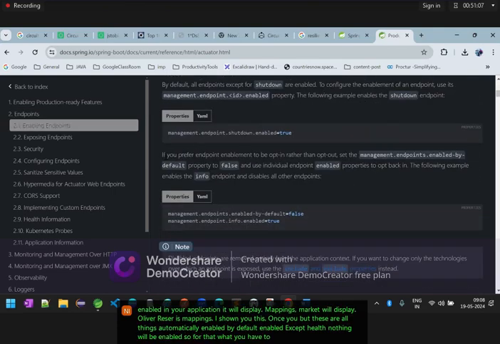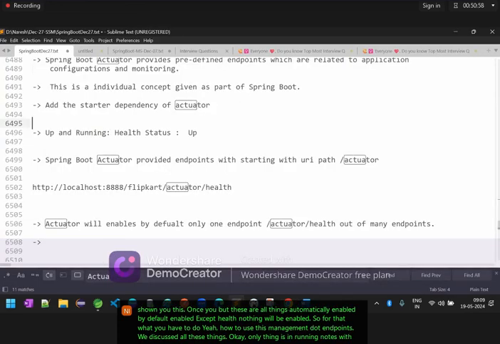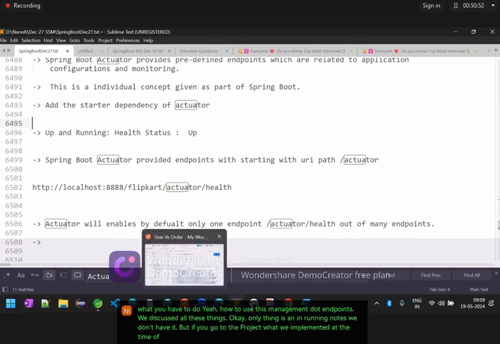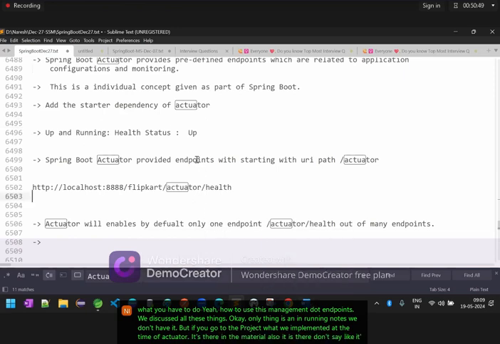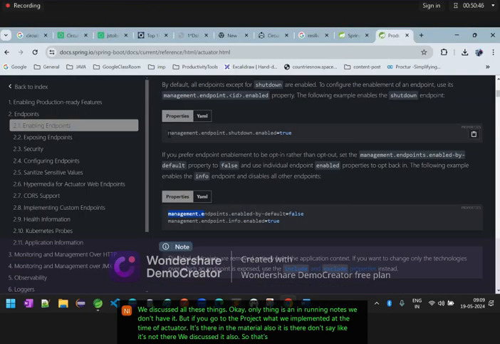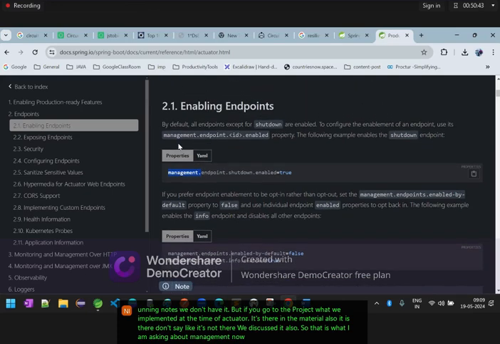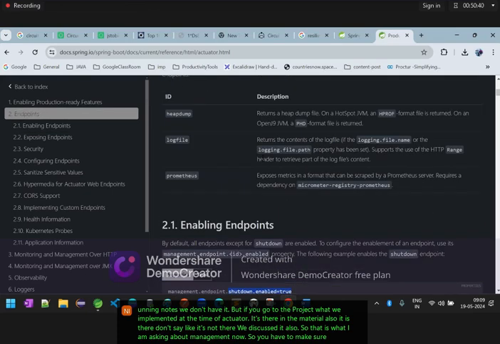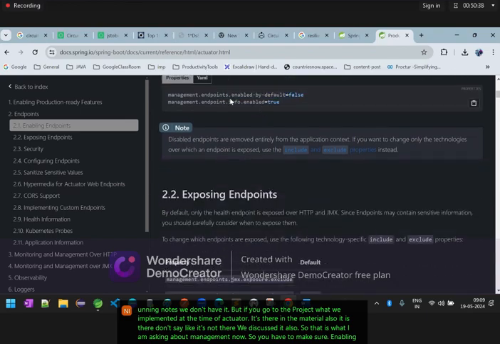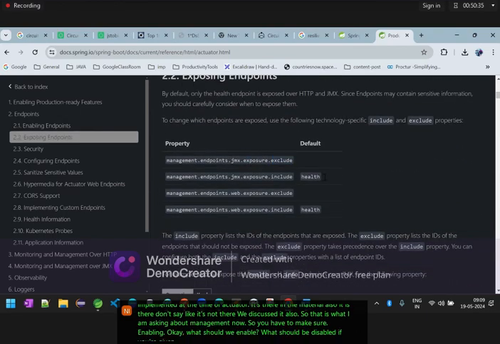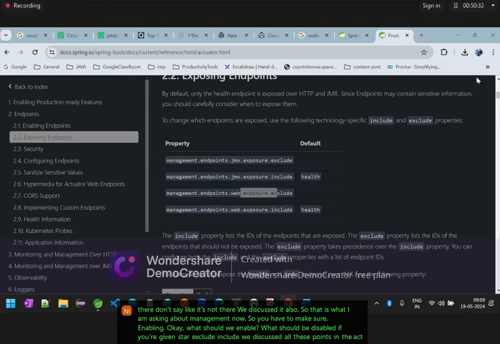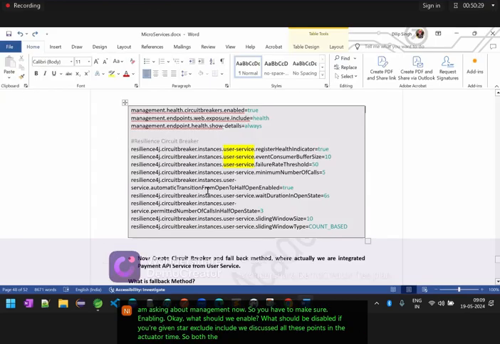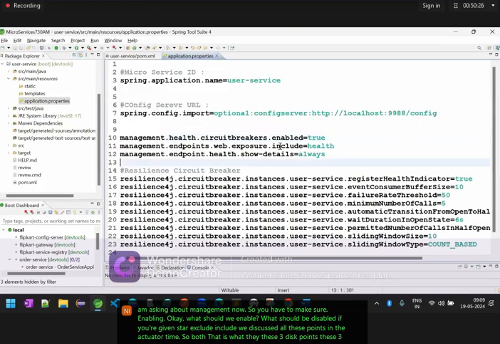So for that, what do you have to do? You have to use management.endpoints. We discussed all these things. Only in the running notes we don't have it, but if you go to the project we implemented at the time of the actuator, it's there. In the material also, it is there. Don't say it's not there. We discussed it. So that is what I am asking about management. You have to make sure what should be enabled and what should be disabled. If you give star, exclude, include, we discussed all these points at the actuator time. So go through it.